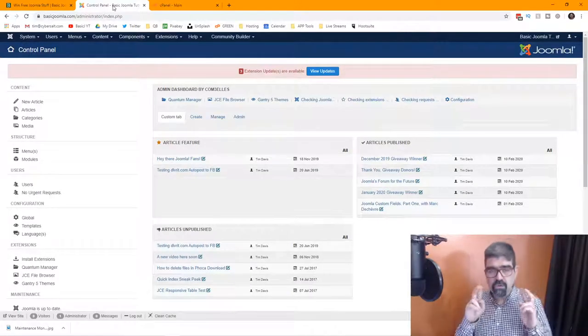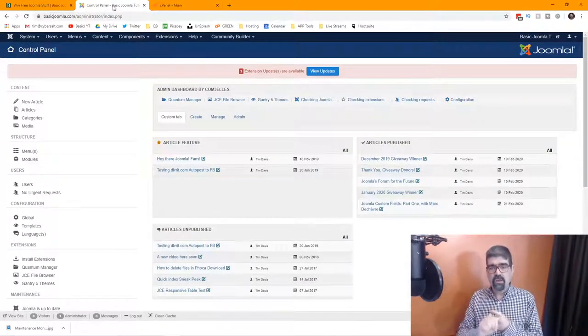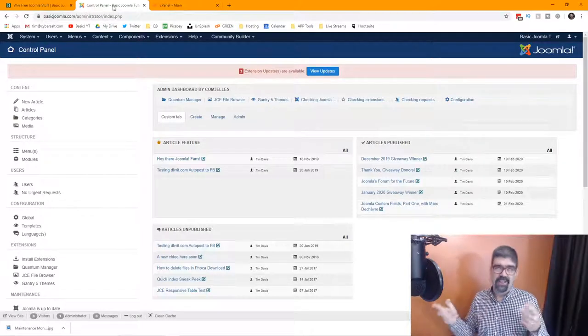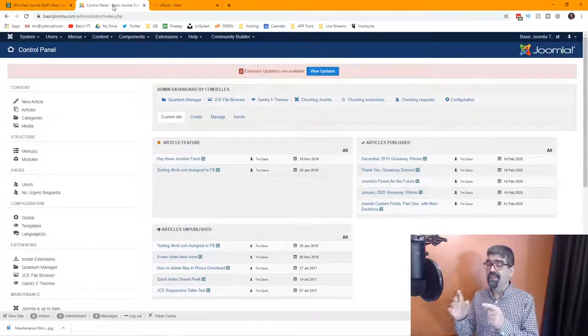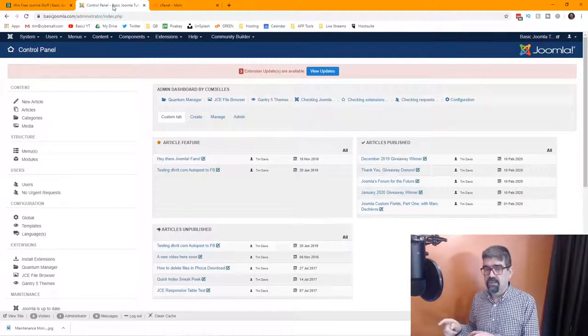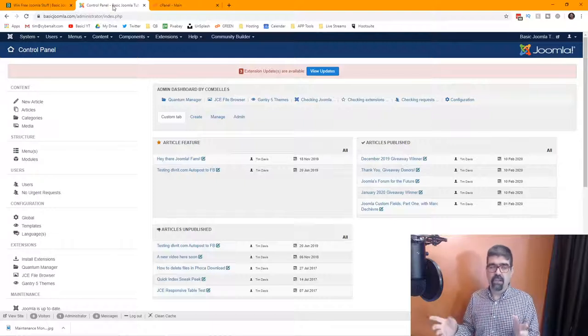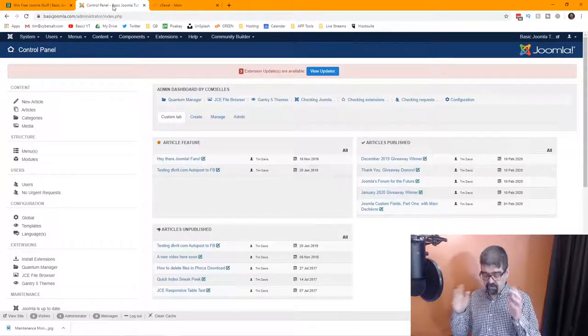So I'm going to show you two methods today. One is in the core. One does not involve any extra extensions. And then the other one does involve an extra extension. I think it's a much easier way, so stay tuned for that. But we'll look at core first, or try to. So I will show you how to do that.